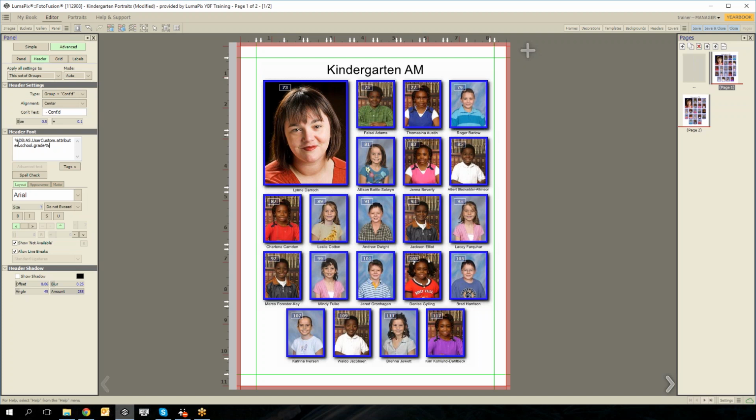The header font section here is where you can control what's going to be displayed in the header. So right now you see this bit of weird looking text. This is actually code that's being driven from the Portraits tab. So we call this a tag, and you can either use more tags or you can type to get the header the way you want it.